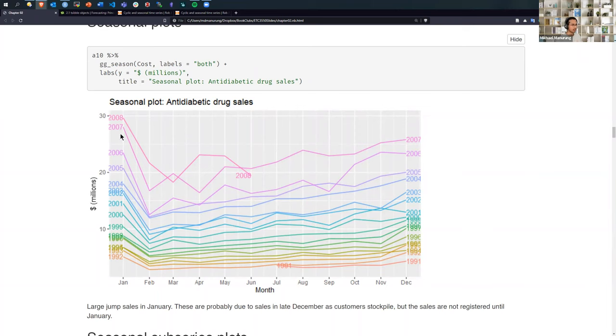And as we can see here, there is a large jump of sales in January for the anti-diabetic drug sales. So this is probably due to sales in late December, because to my understanding the government provided a huge discount. Because of that, the customers will stockpile the drugs, but the sales are not registered until January.